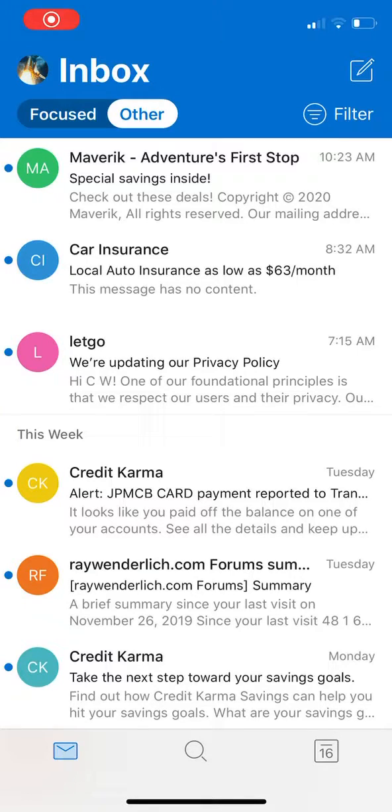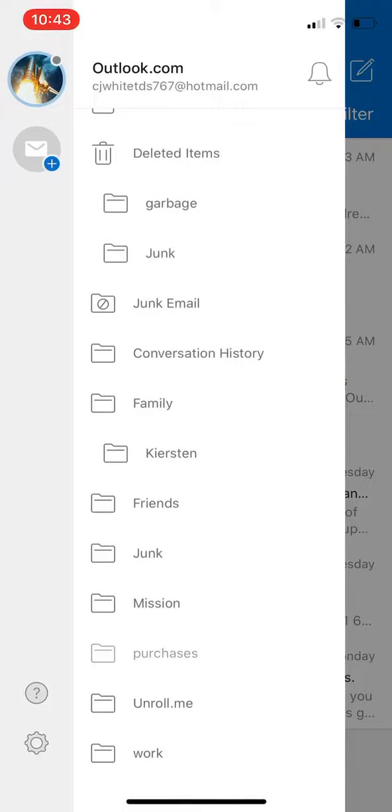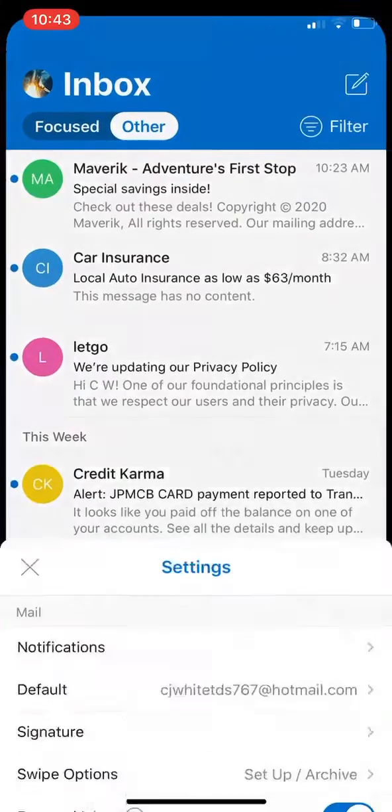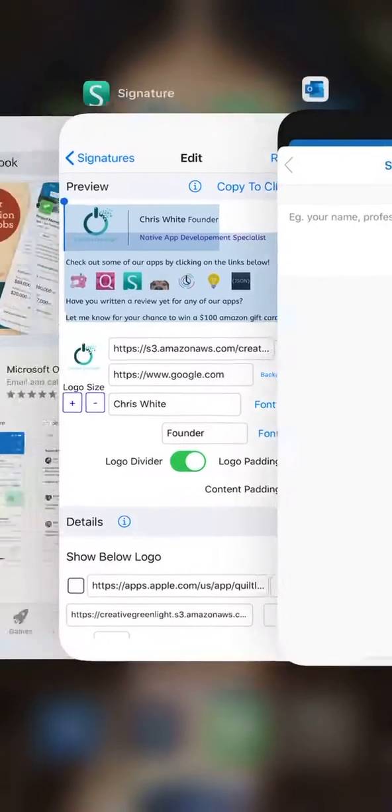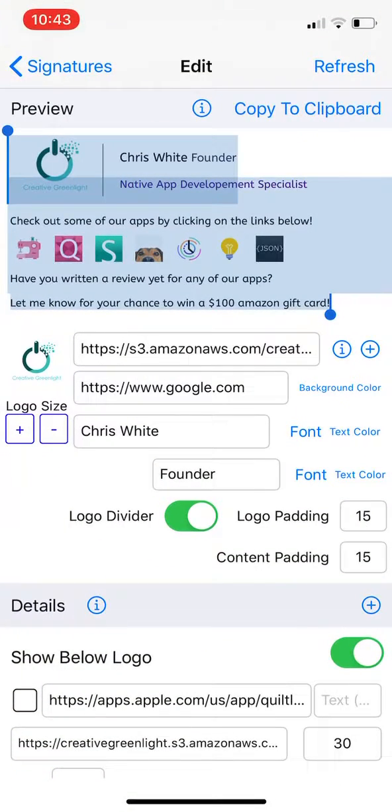So you want to import your signature to Outlook. It's pretty easy. Go ahead and tap the profile, go to settings, hit signature, and if you're using the Email Signature Pro app for iPhone, you go ahead and select your signature.